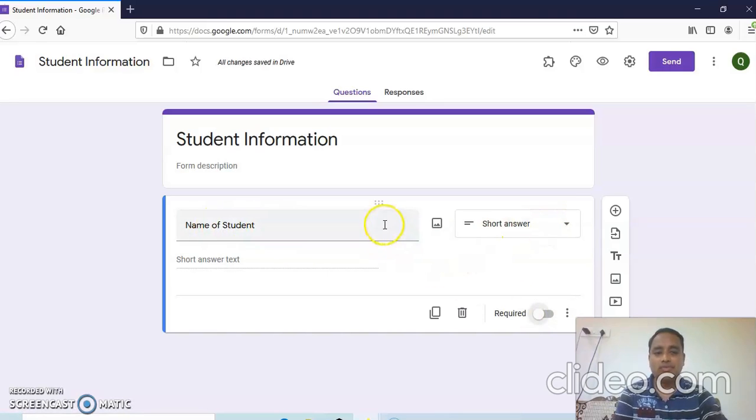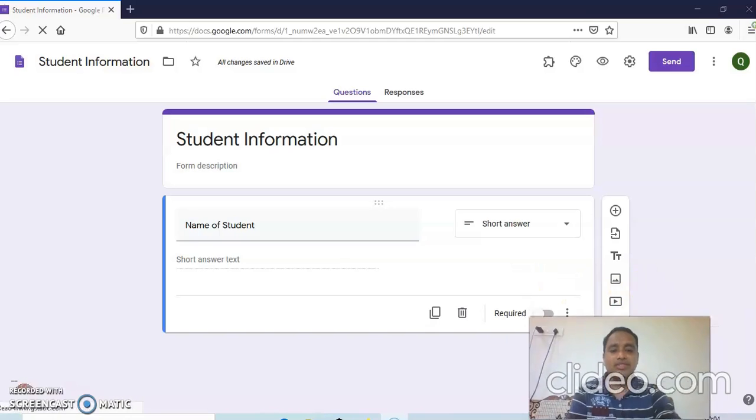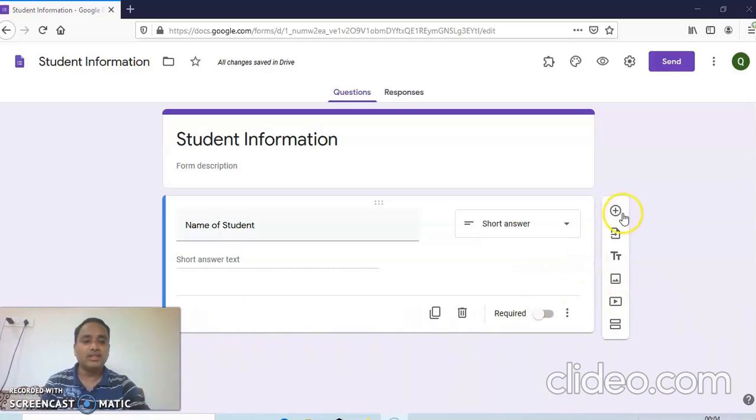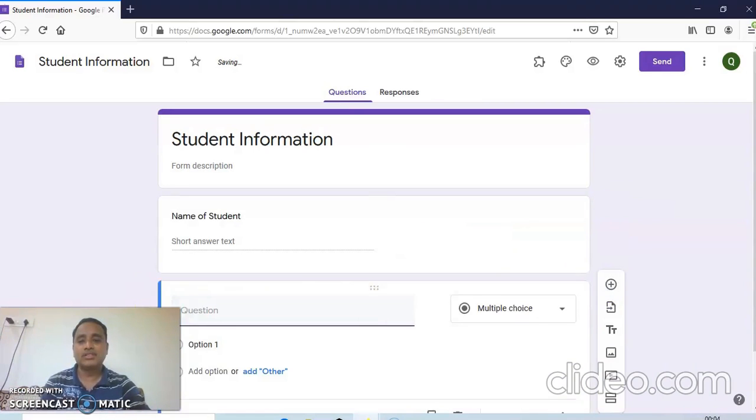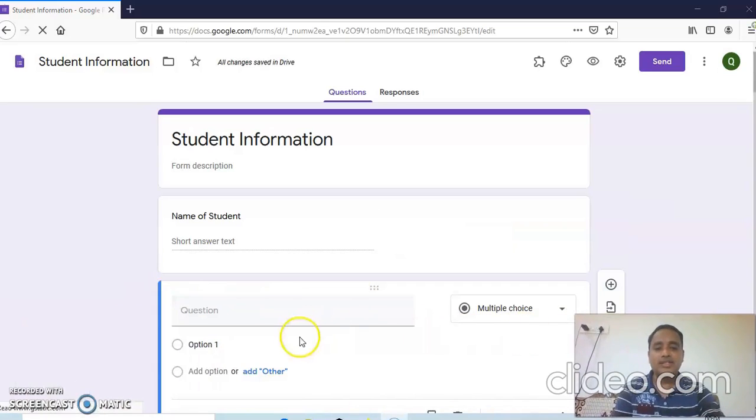Now we go for the second question. To add a second question, beside that you will see the plus symbol. This is used to add a question, so you can add the question here. Now the second question will be added here: highest qualification. So what is the highest qualification of the student?